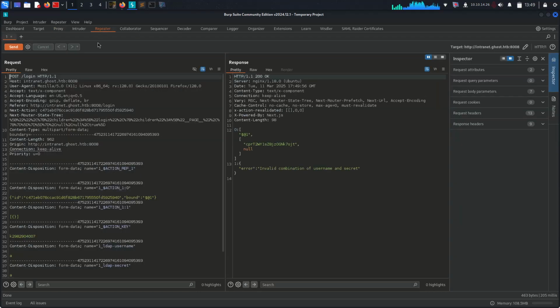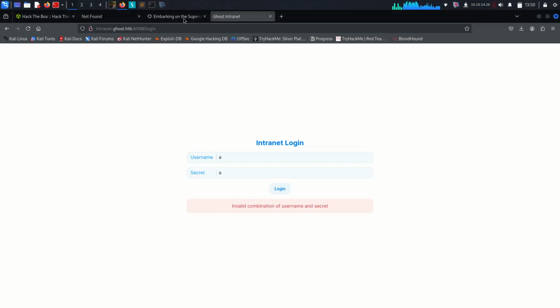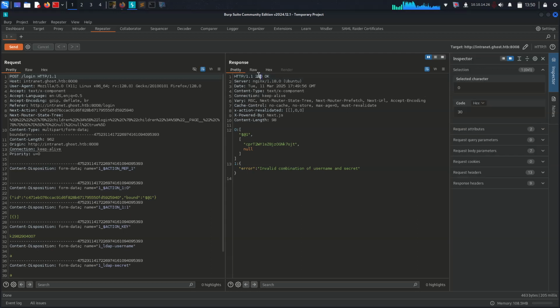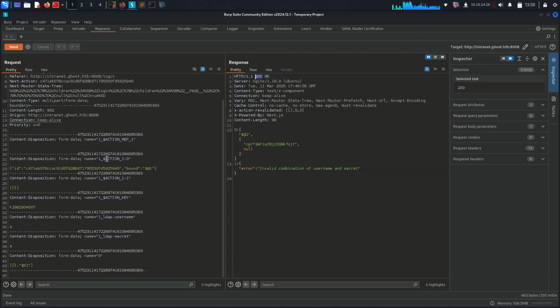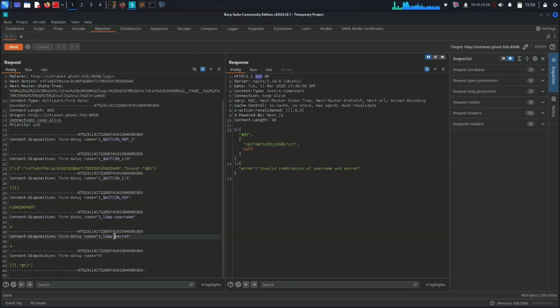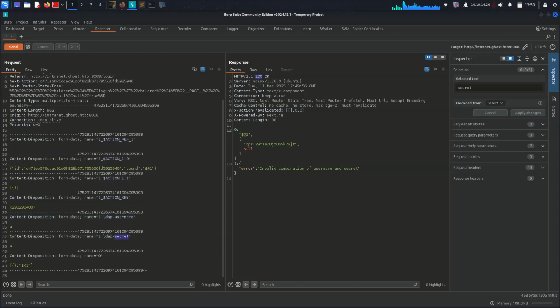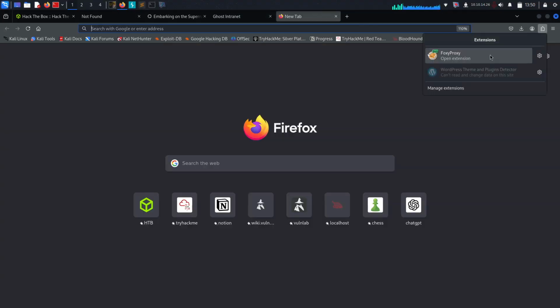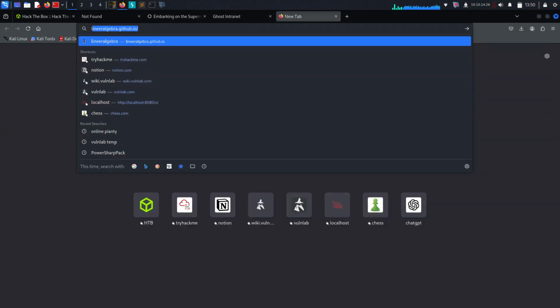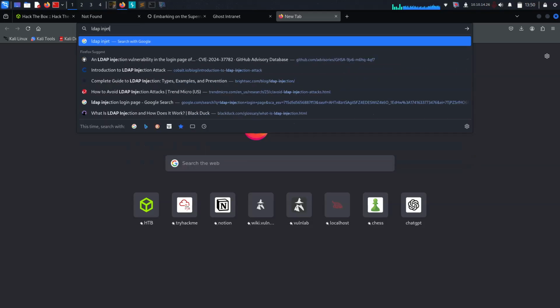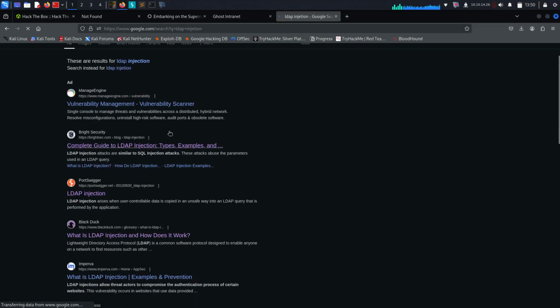Let's go to Repeater. We have it here when it's not logged in: an invalid combination of username and secret. It's returning a 200, and it's giving us here Ldap username and Ldap secret. So it's actually great for starting, because if it's running LDAP injection, there's something like that as the store is over here, then it will be LDAP injection. So I just want to disable my FoxyProxy and check LDAP injection, and it will teach us everything.